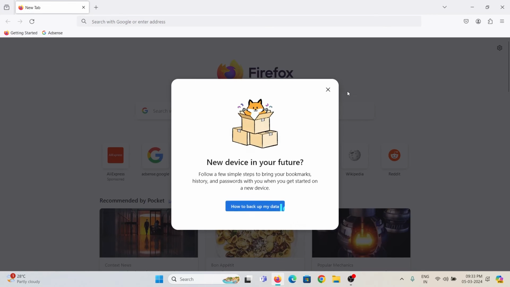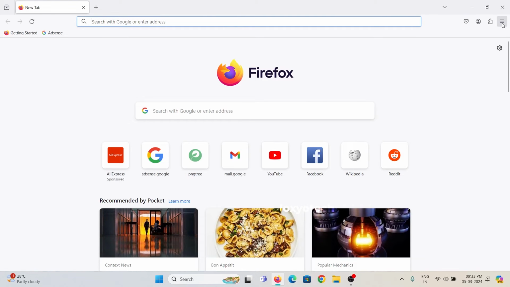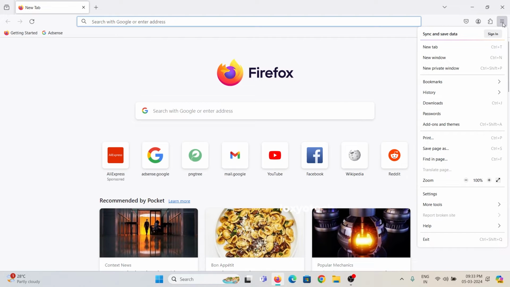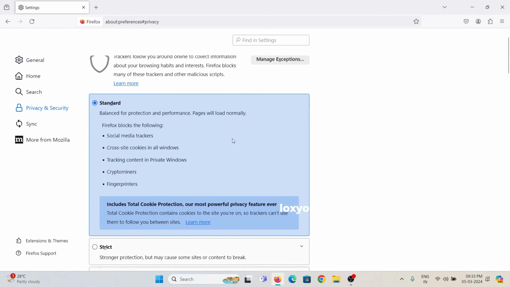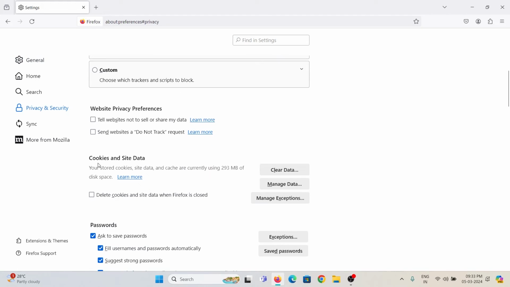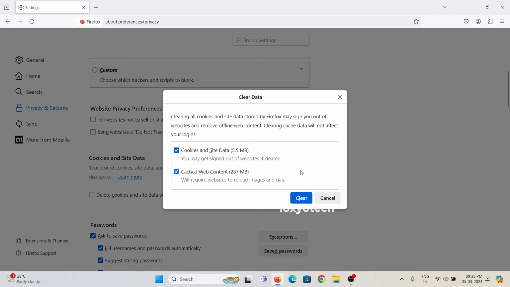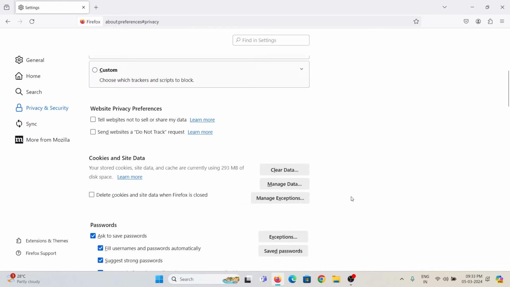If you are using the Firefox browser, then click on the 3-dash icon on the top right corner and open Settings. Click Privacy and Security, then look for Cookies and Site Data. Click on Clear Data and select both options, Cookies and Site Data, then Cached Web Content. Click the Clear button to clean cache files and cookies.